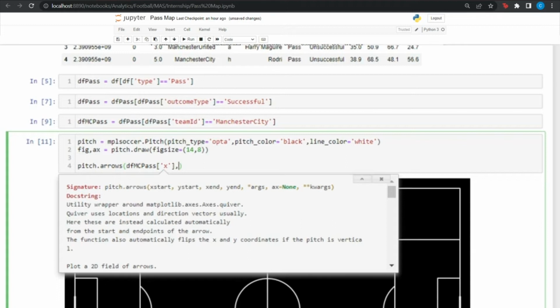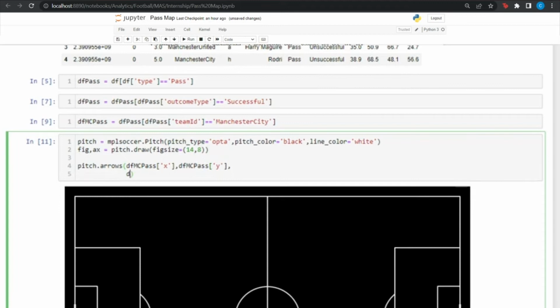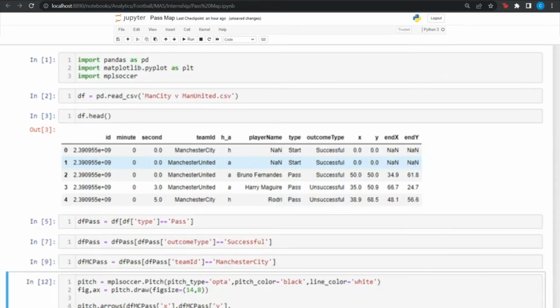So let me just type it out for you. DFMC pass location y. Similarly, we pass the end x and end y values, and finally we give the axis where these arrows need to be plotted.